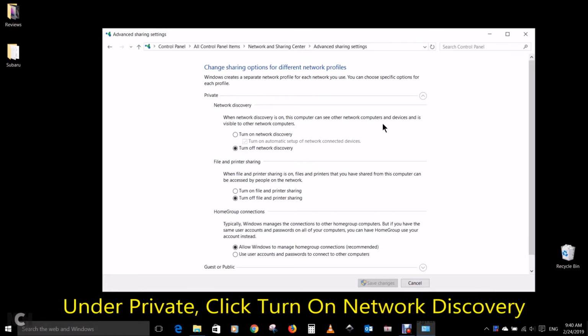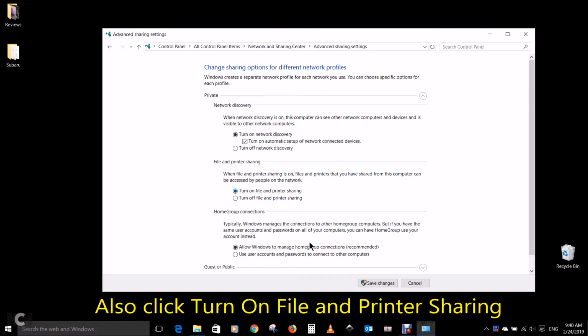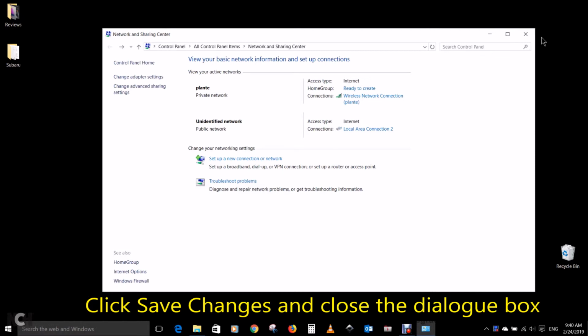Under Private, click Turn on Network Discovery. Also click Turn on File and Printer Sharing. Click on Save Changes and close the dialog box.